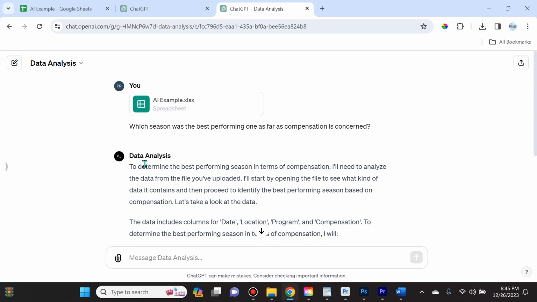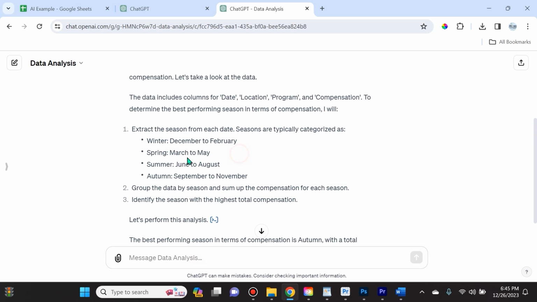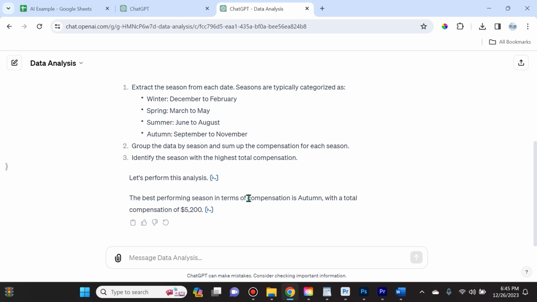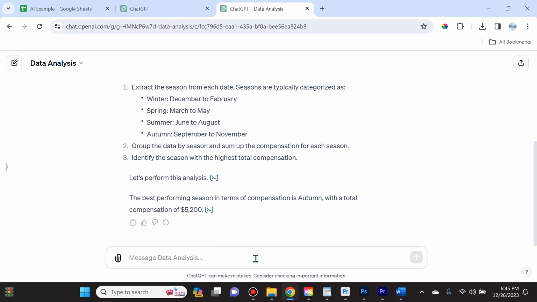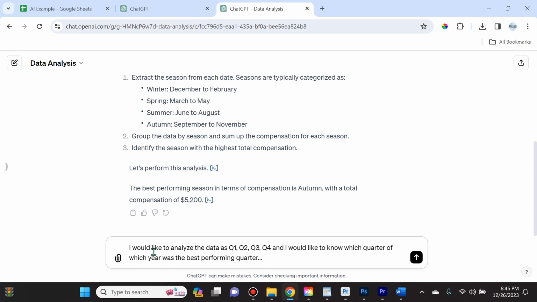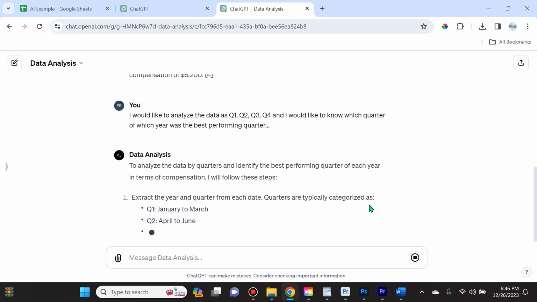Now let's see how great this data analytics tool actually is. What if I don't want to do December to February, but I want to stick to Q1, Q2, Q3, Q4, and I want it to tell me which year and which quarter was the best performing out of all of the stats that I submitted in the spreadsheet. Let's see what happens. Here I formulated the question as I would like to analyze the data as Q1, Q2, Q3, Q4, and I would like to know which quarter of which year was the best performing quarter. Let's see when I send this message through if it's going to tell me an exact quarter, like Q2 2022 or whatever it says.